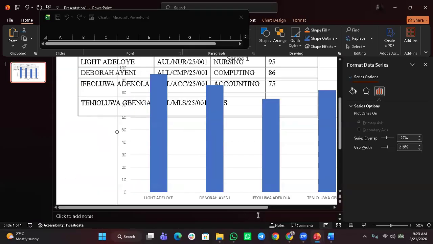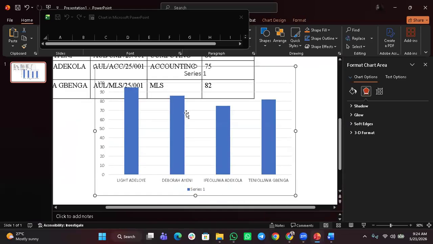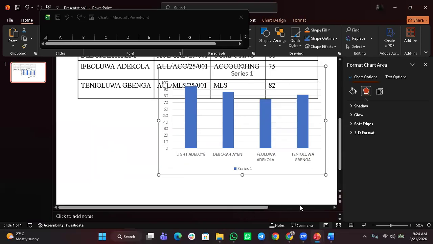If you look at the chart now, it has created the chart for you. And then you can now decide what you want to do with this chart. Okay, let me reduce this chart so that you can easily see it. Click on the edges of the chart to reduce it so that it will not look cumbersome.